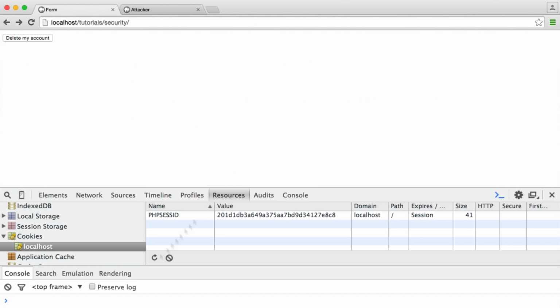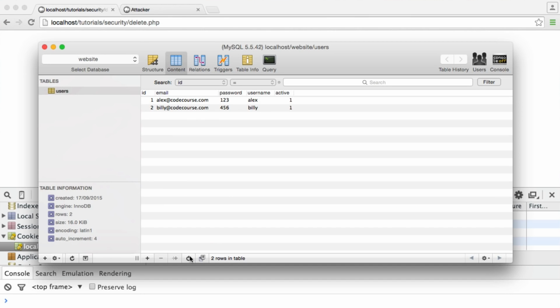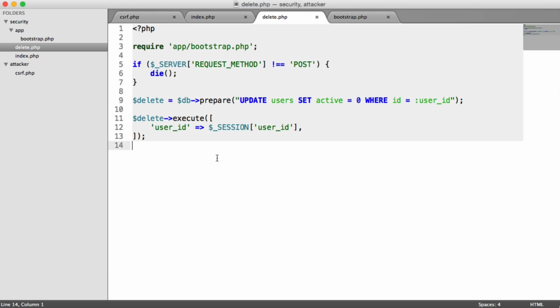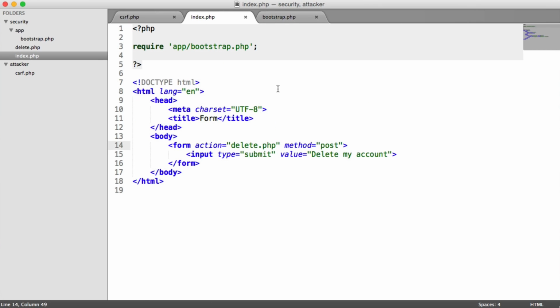And all that means is we can't go through to delete.php. Well, we can, but it's not actually done anything. It just kills the page. So that's the first step, protecting your routes. But you do that with some kind of routing system. Either way, we have that there now, which is one level better than what we already have.